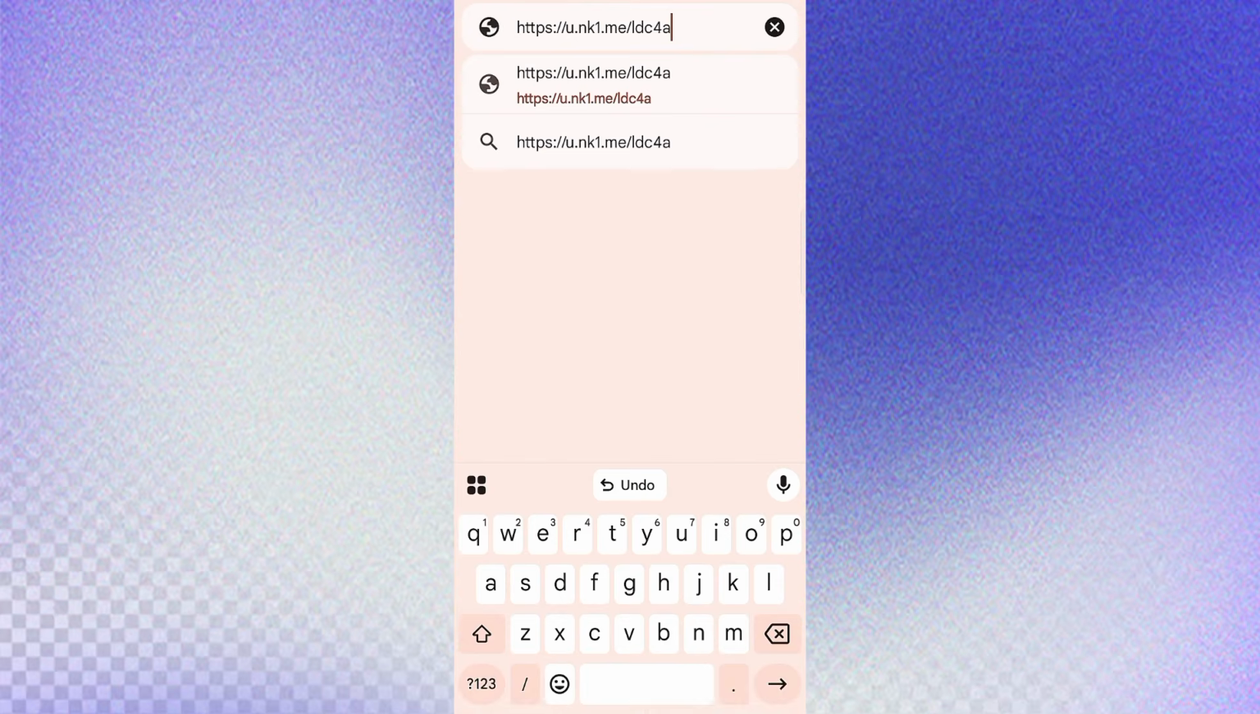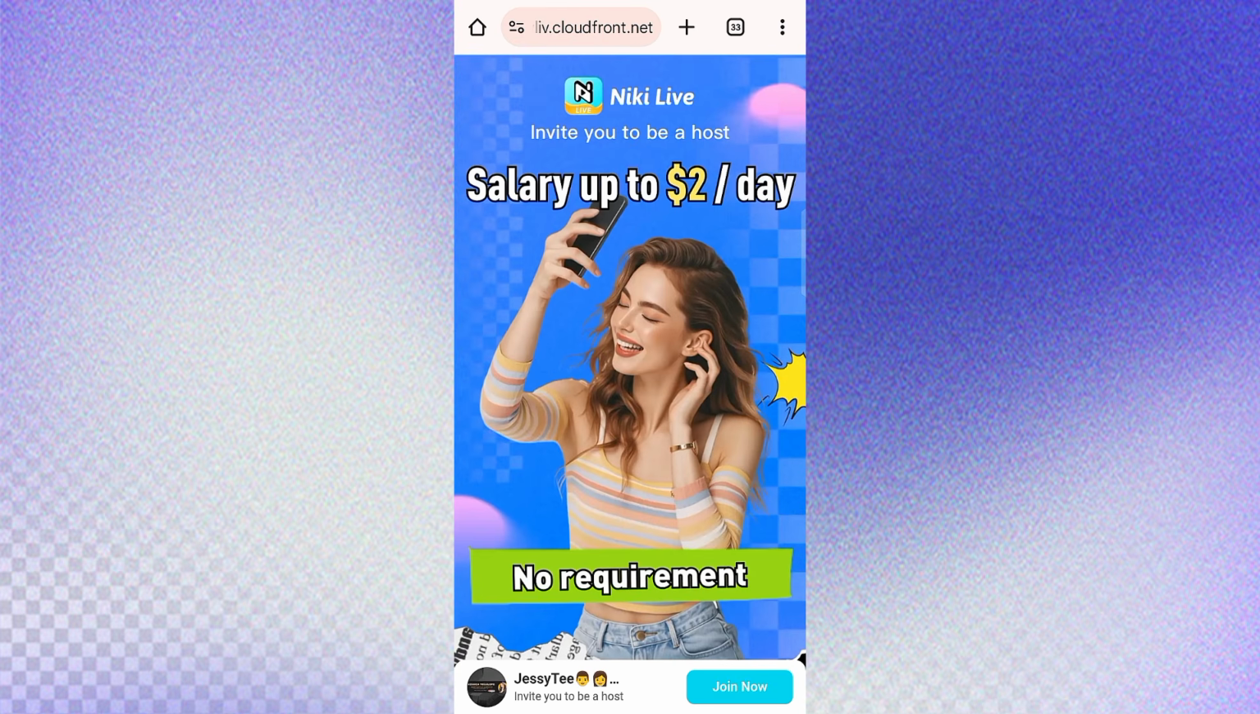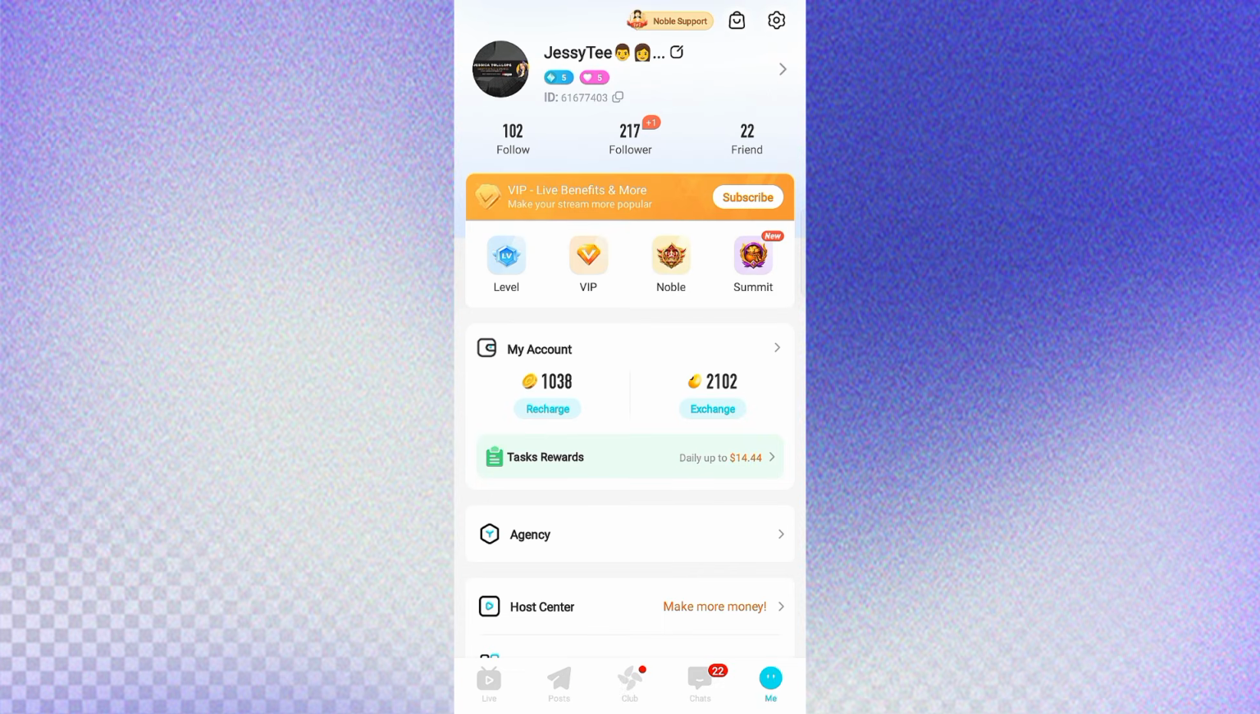To join an agency, you need to be invited by an agent. You can use the invite link below to join. Now, always make sure you're joining a legitimate in-app listed agency and read the terms carefully before agreeing.